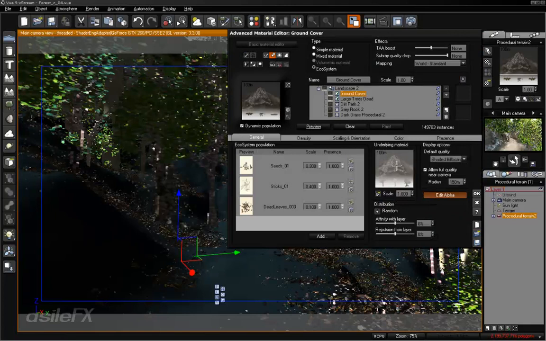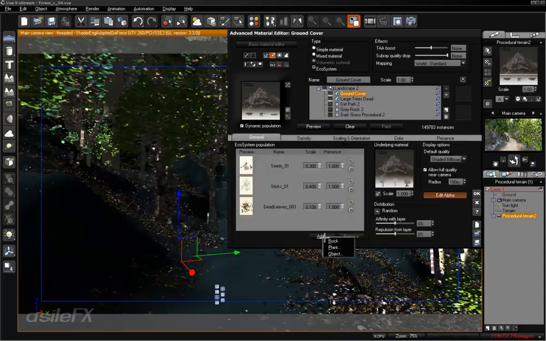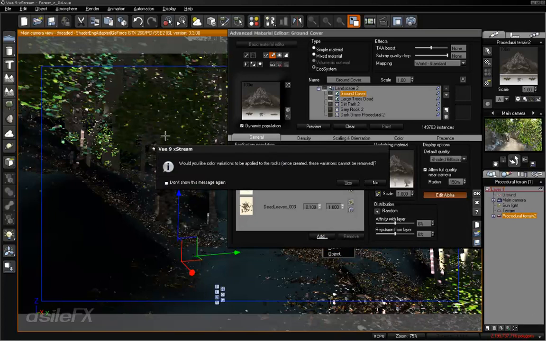So I've added in another dead leaves that I had created when making the training for getting started with View 8. So dead leaves 3, that will be included. I've gone ahead and decreased the density a little bit, and I'm going to add in now rocks. It's going to ask if I'd like to add color variations. I'm going to select no.